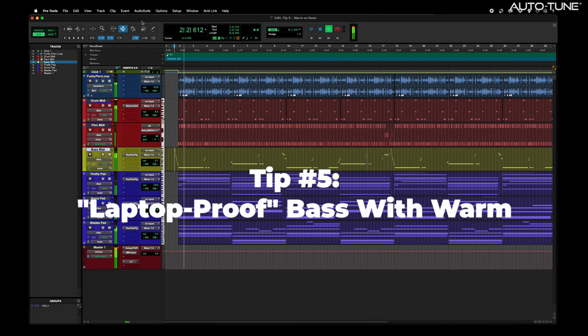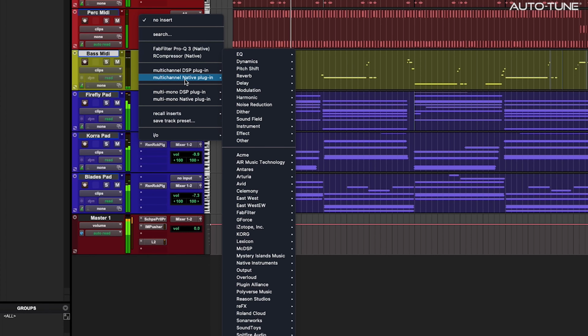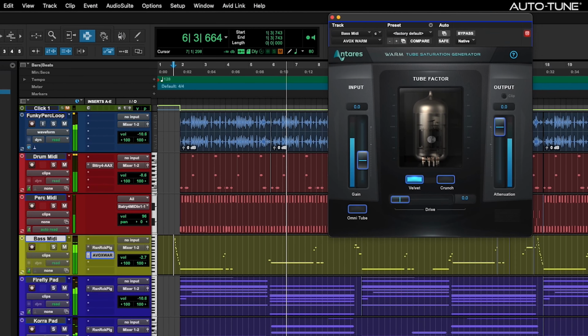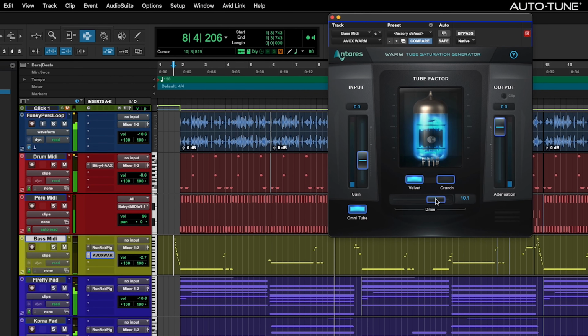Tip number 5, laptop-proof your bass with Warm. Many times a low bass will get lost on laptop speakers or other small headphones. Use Warm to bring out the harmonics of that bass without influencing the original tone. There we are. Those of you with laptops can instantly hear what I'm talking about.